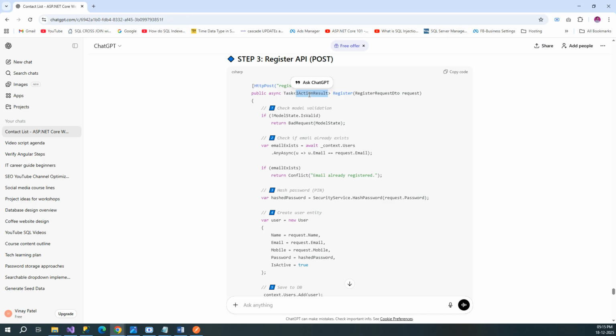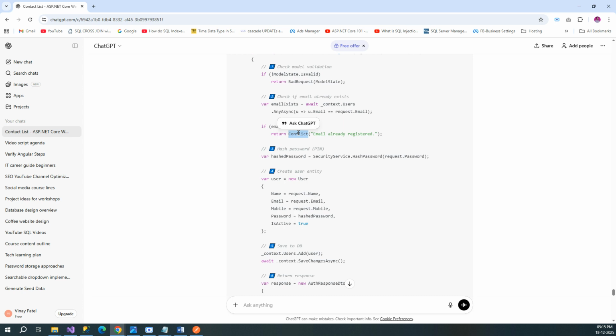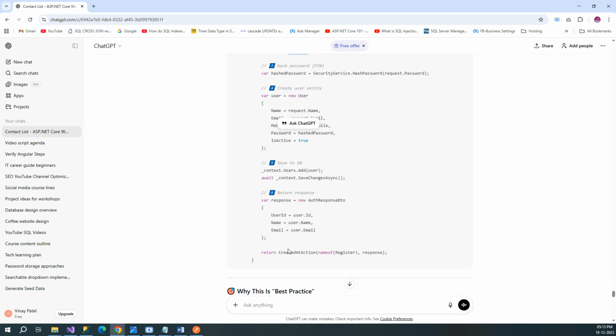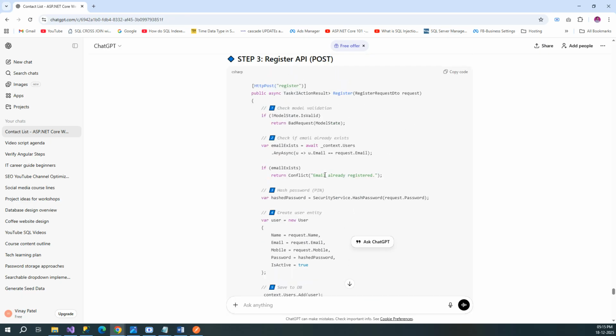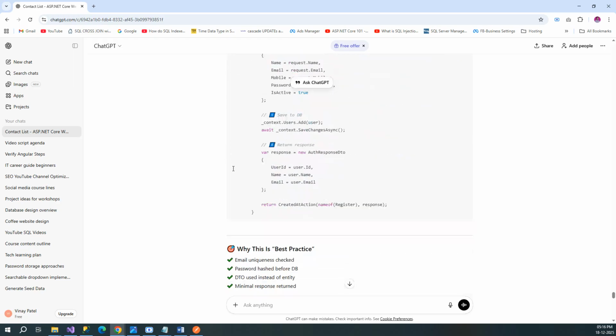But since we don't know what would be the return of our API, that's the reason best practice says return always IActionResult, right? So here we are returning bad request. Then if we move ahead, here we are returning conflict. If we move down, here we are returning whatever object was created with the register method, basically the response. So three different types we are returning within the single function, and that is the reason we should use IActionResult. This is something best practice ChatGPT has suggested us, right?